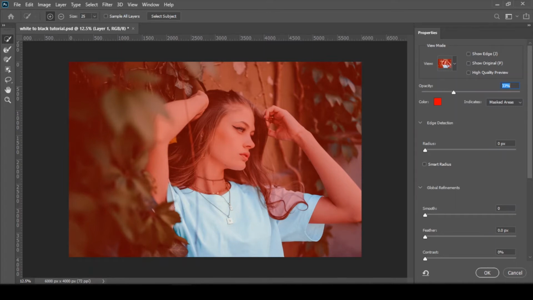Just going to go over each and every bit. And if you don't like what it selects, you could always hold Alt and subtract it, or you could refine it later. So don't worry about the hair right now, because I'm going to show you a quick trick to get rid of the hair from the selection.